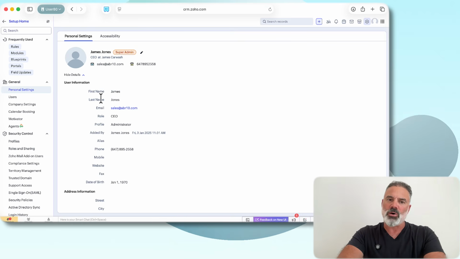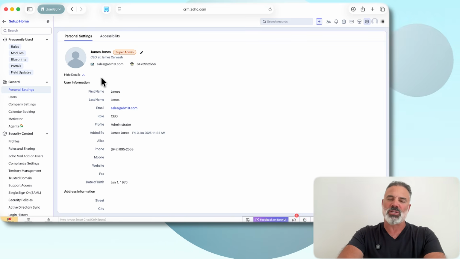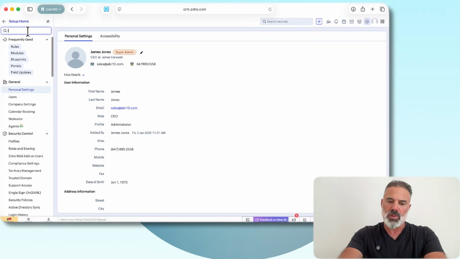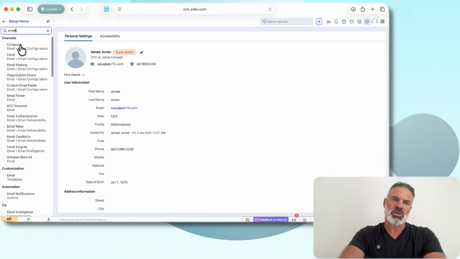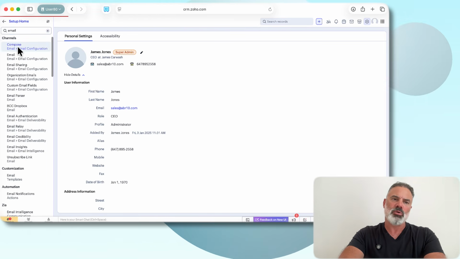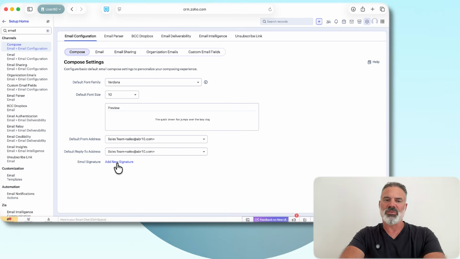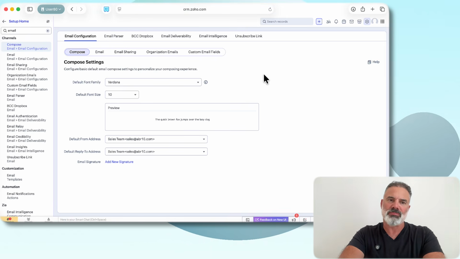One more thing that I owe you is the email signature, because it's not on this page. You will need to write email in the search, click on compose, and you will see that you have here add email signature. Next, we are jumping to configuration number 2.